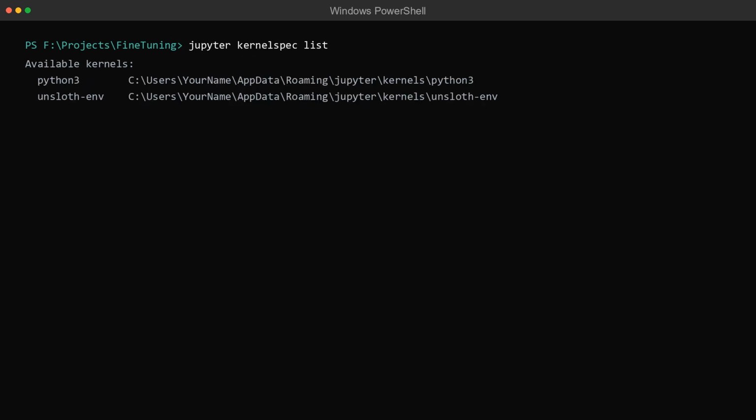Running the command jupyter kernelspec list will display all the Jupyter kernels currently installed on your system. This step is crucial because it helps you verify that your Python environment, including the unsloth environment, is properly set up and recognized by Jupyter. In the output, you'll see a list of available kernels such as Python 3 and unsloth-env, along with their respective paths. This confirms that both the default Python kernel and your specialized unsloth environment are ready for use. If you don't see the unsloth env listed, it indicates that the environment hasn't been correctly installed or configured, and you'll need to troubleshoot that.